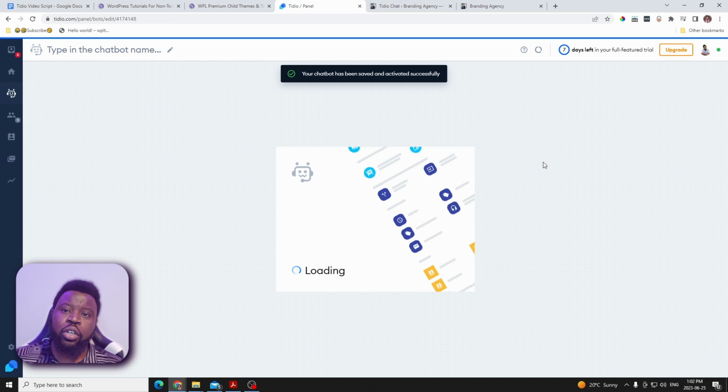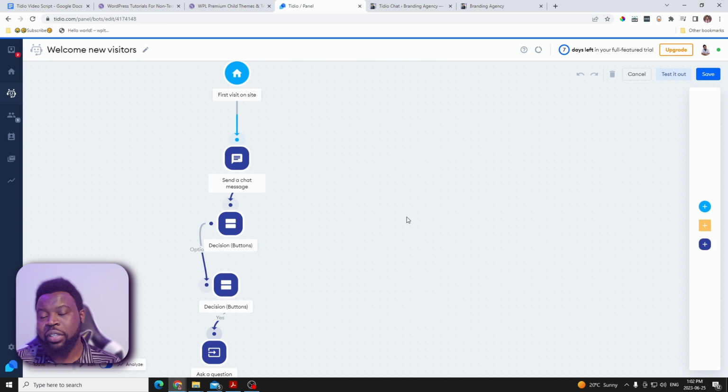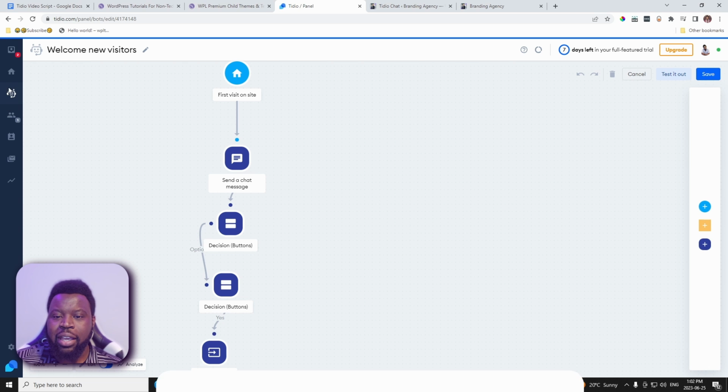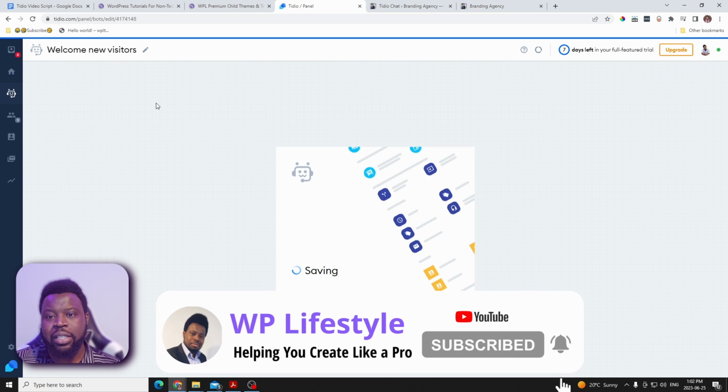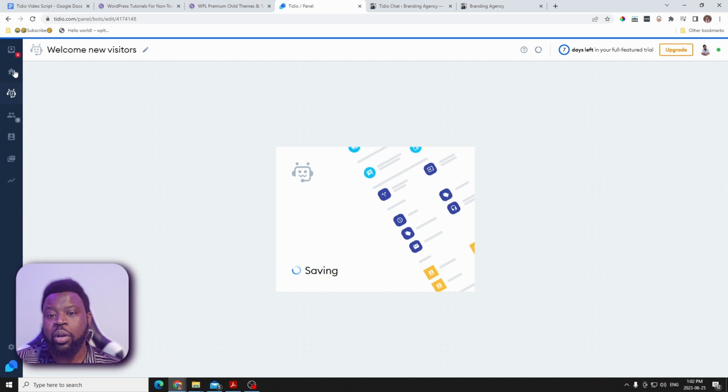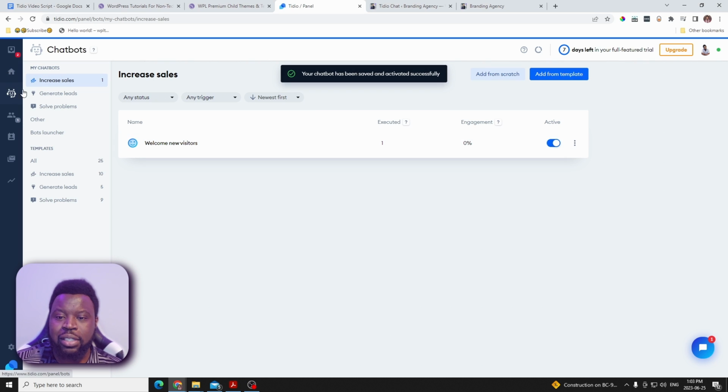Alright guys, so let's assume that you don't want to go through the hassle of creating everything from scratch like this. You can go ahead and go back here to templates and use one of their pre-made templates. Let's actually open one of the templates so you guys can see how the template works.